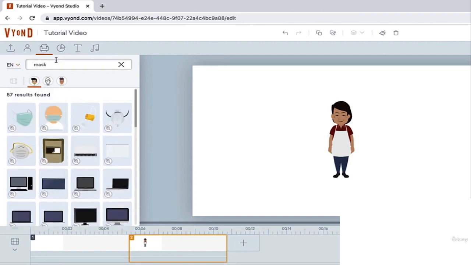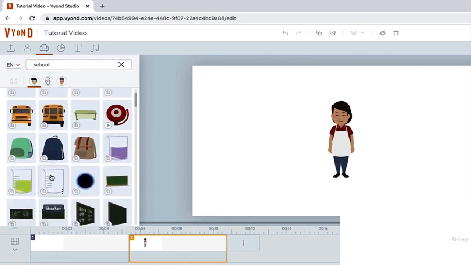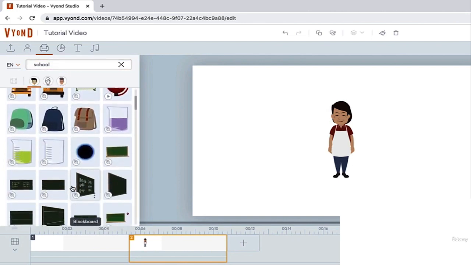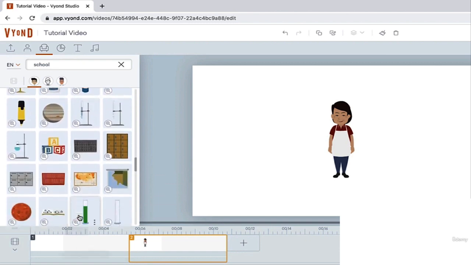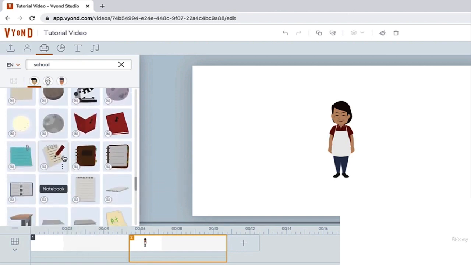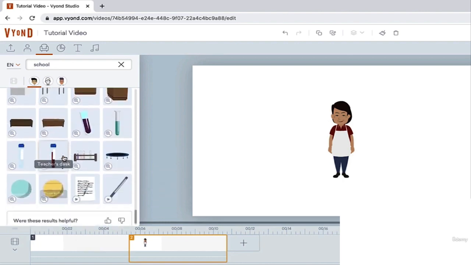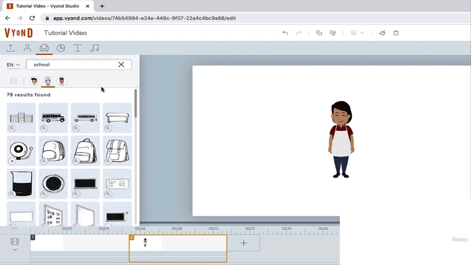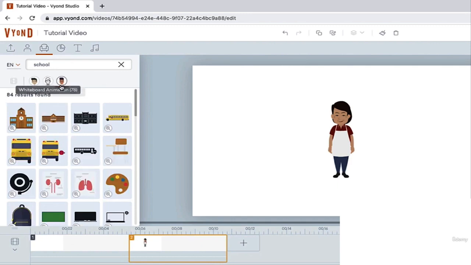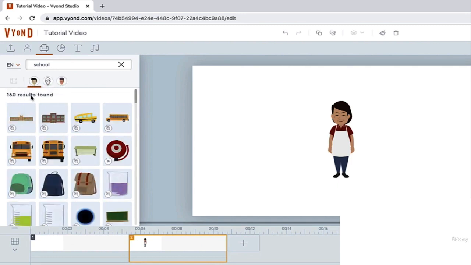If I put here "school," you have plenty of props that are related to school, like backpacks, the school bus, the boards, the books, the diplomas, the writing, the letters, the alphabet. So many props that are related to this theme. They're pretty limited, but 160 is a good number. And you can find them in other styles. These are different. You have 84 in this contemporary style, and you have 160 in the business-friendly style. So libraries are not exactly the same from one style to the other.